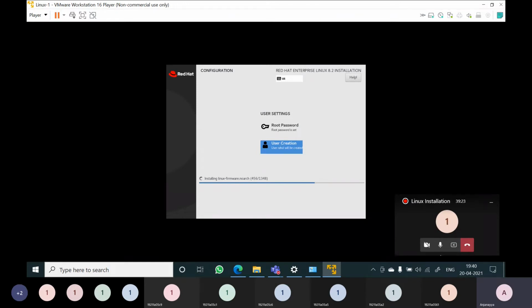Here you can see installation of Linux firmware, 456 out of 1348. The packages are installing. Totally we need to install 1348 packages. It will take some time for installation of all the packages.